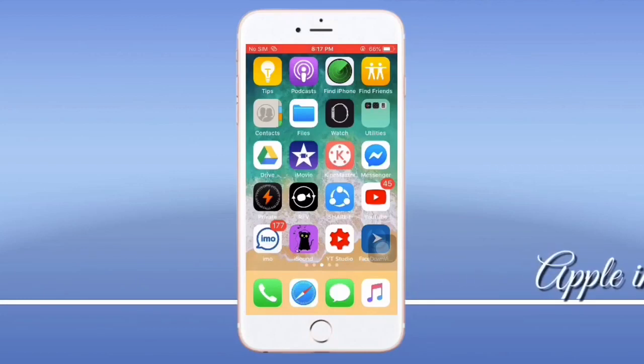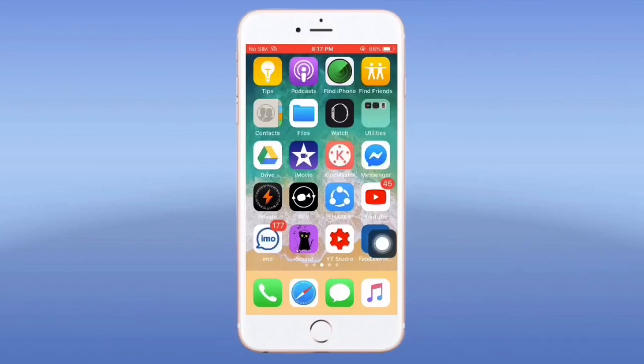Today I'll show how to listen to any music on your music player. This music player is the same as the iTunes music player.